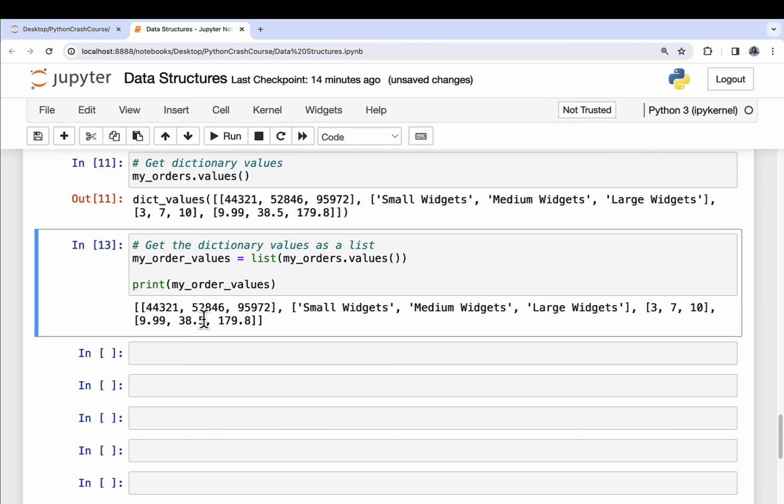Okay, so there you have it. Like with the previous video, this is just a quick introduction to dictionaries. Dictionaries are used all the time in Python. As you get more experience writing Python code, you'll learn more and more about dictionaries. But this is more than enough to get started with using Python for analytics and data science.